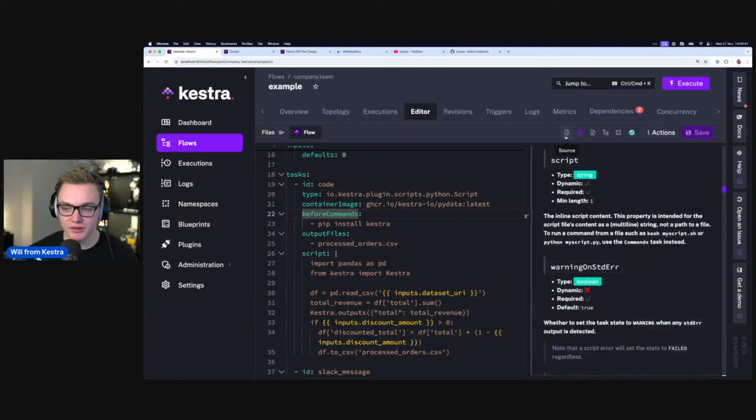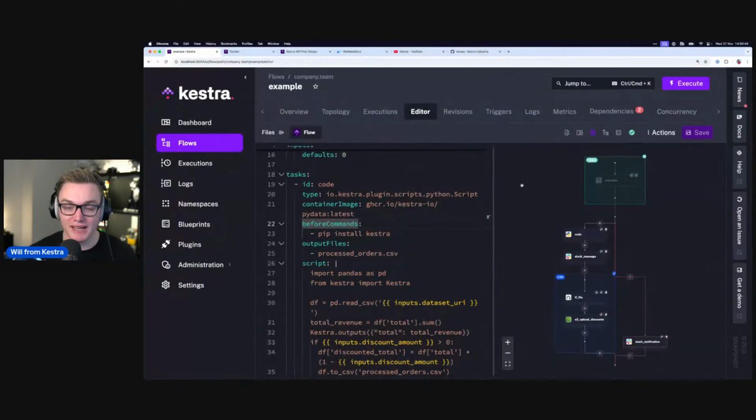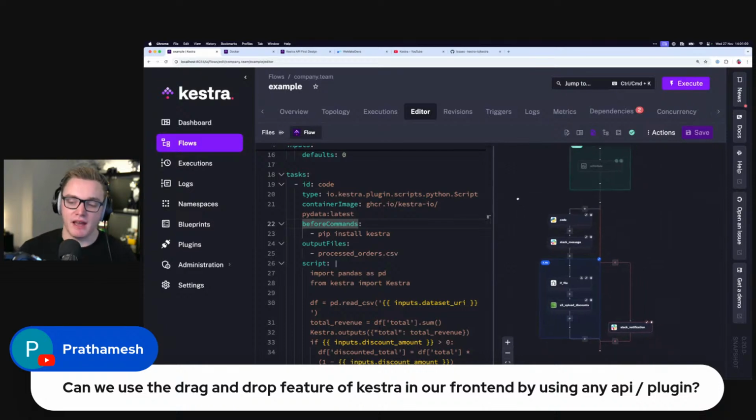I can also go to the topology view. And in here, I can now use this UI to actually edit the workflow. So someone did mention, can we use the drag and drop feature of Kestra in our front end by using any API and plugin? Now, I'm going to answer some of that. I'm not sure I fully understand what you mean. So let me explain how this drag and drop works.